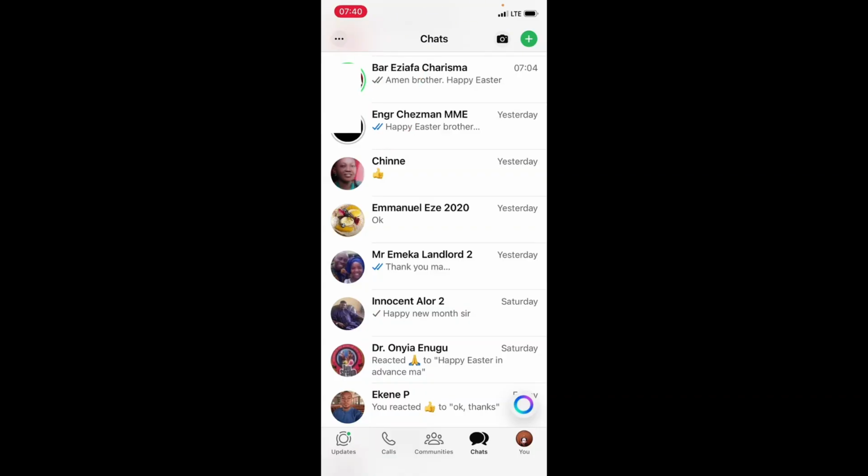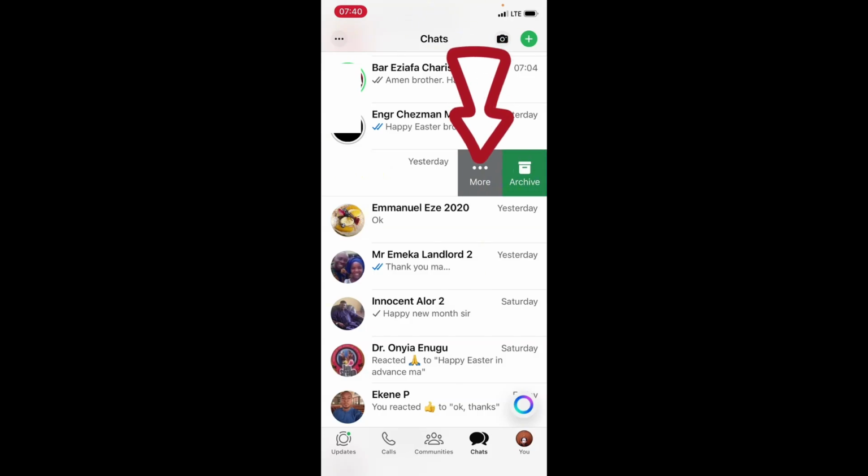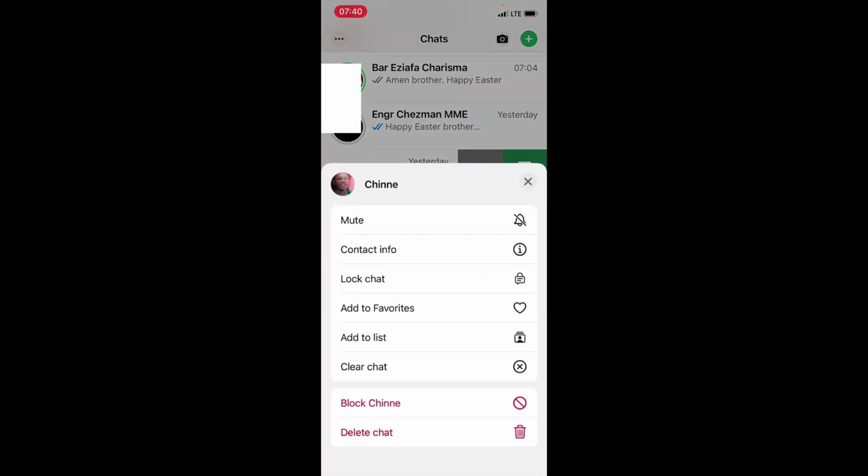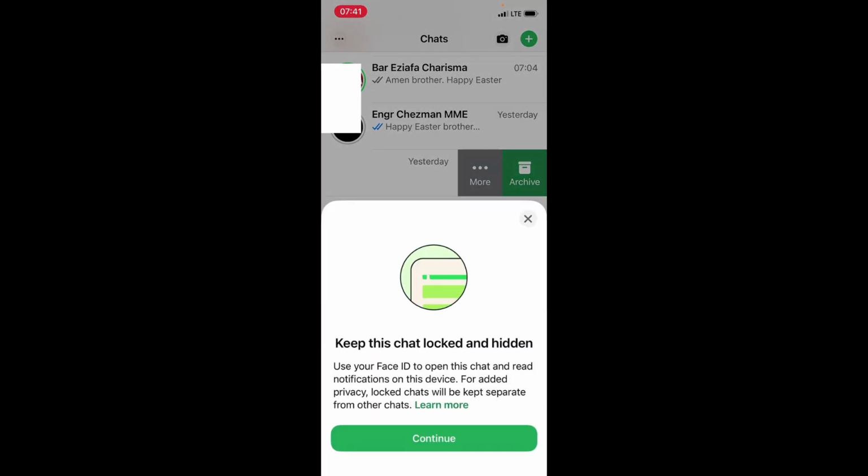So what you need to do is to drag towards the left on the contact. So I'll place my finger and drag towards the left. Now this gives you some options. Tap on more. On tapping on more, you will see some options too. Select lock chat.